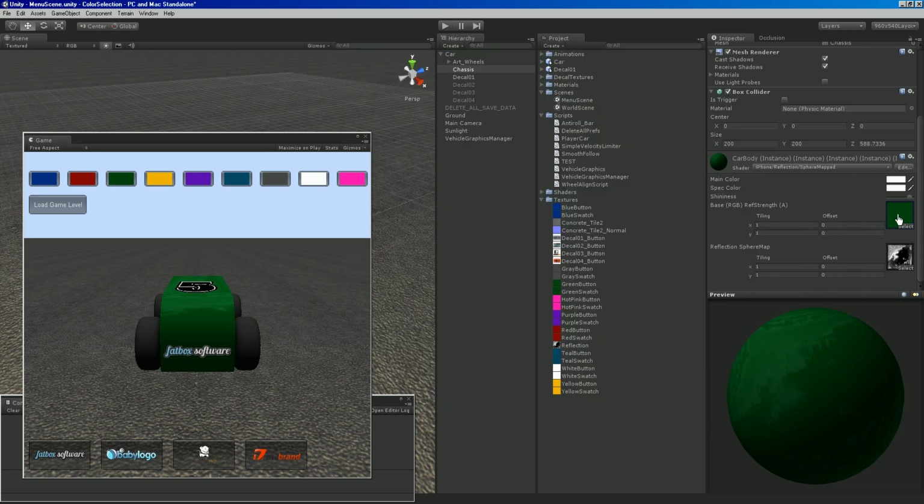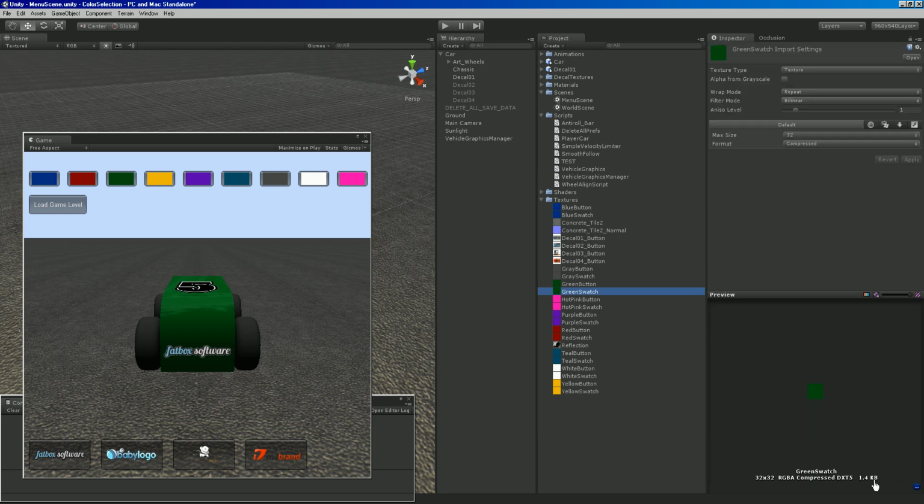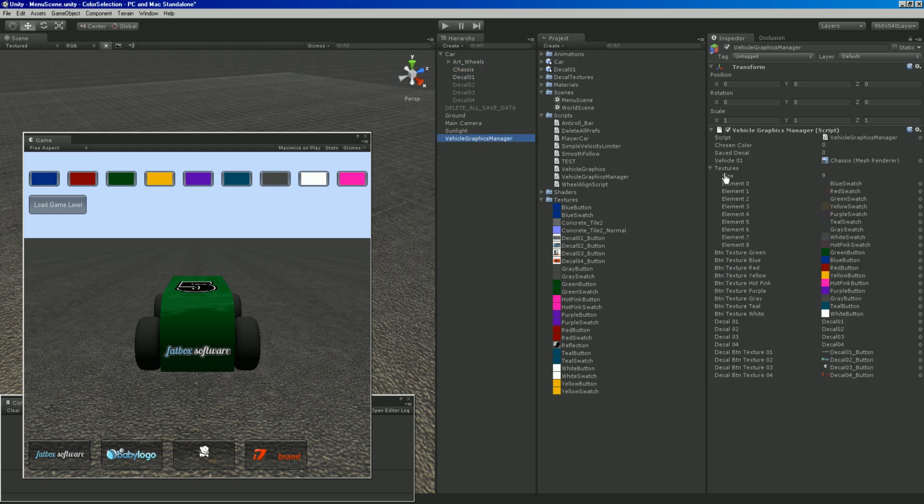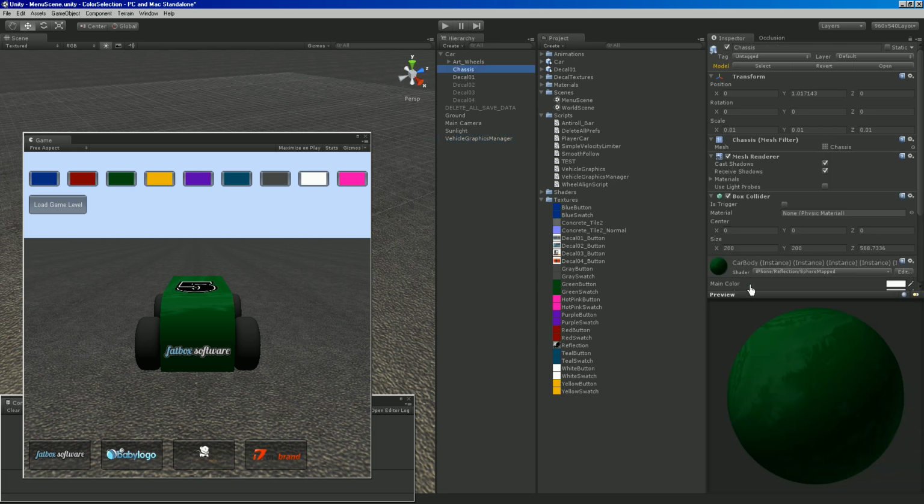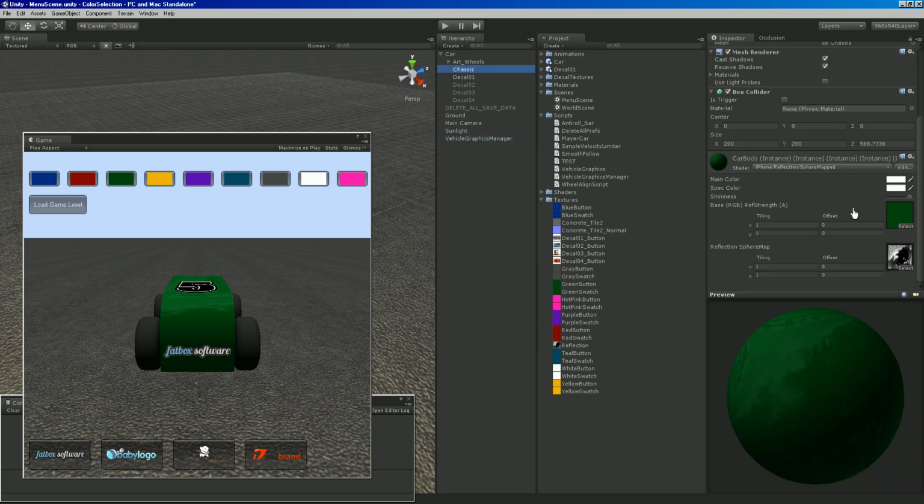They're little 32 by 32 textures, so let's see how big it is, 1.4 KB. So you're not even going to be able to get to, in many different color textures you could think of, you probably wouldn't get over 100 KB, which is a ridiculously small file size. So back in our vehicle graphics manager, that's the color, and the color is set by using these little color swatches here in the material.